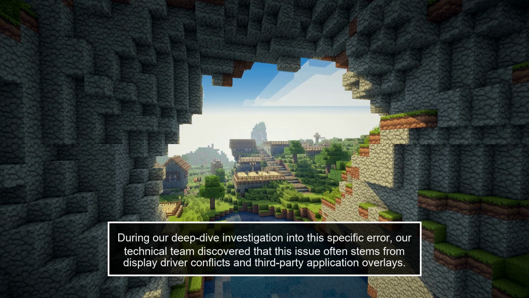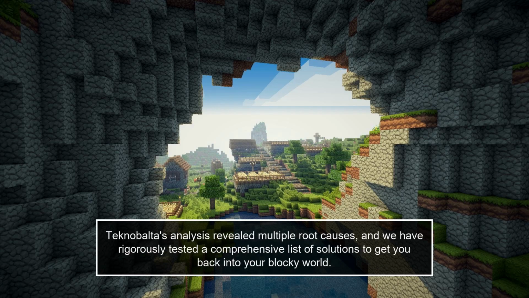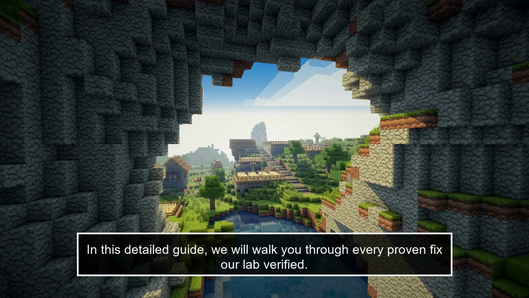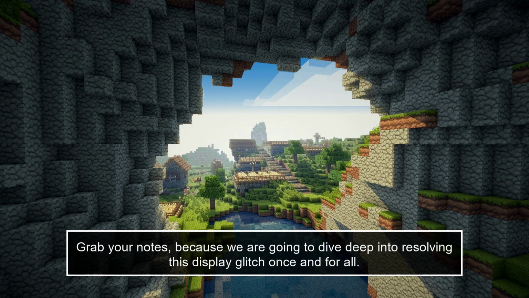During our deep dive investigation into this specific error, our technical team discovered that this issue often stems from display driver conflicts and third-party application overlays. Tenebalta's analysis revealed multiple root causes, and we have rigorously tested a comprehensive list of solutions to get you back into your blocky world. In this detailed guide, we will walk you through every proven fix our lab verified. Grab your notes, because we are going to dive deep into resolving this display glitch once and for all.